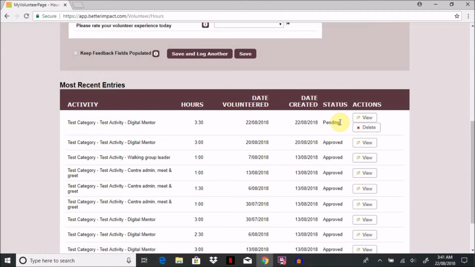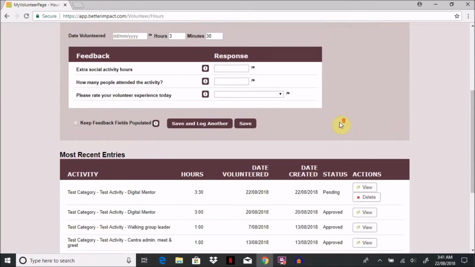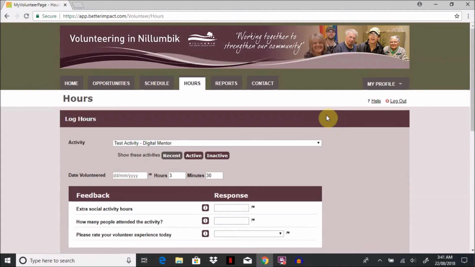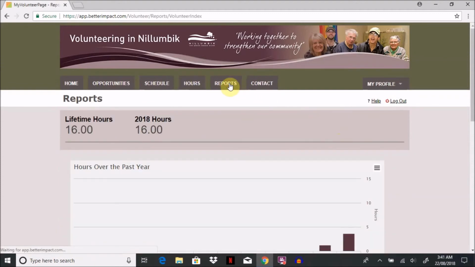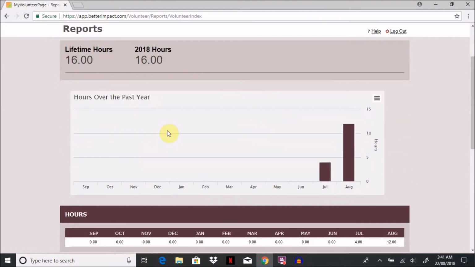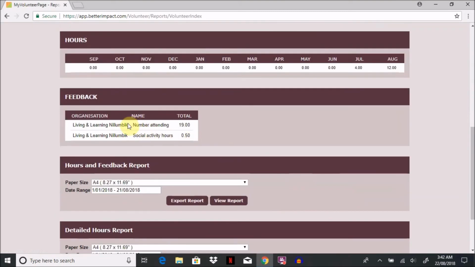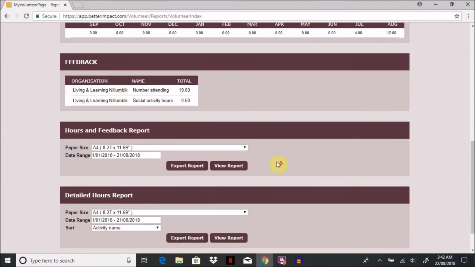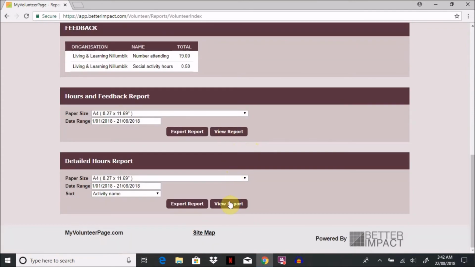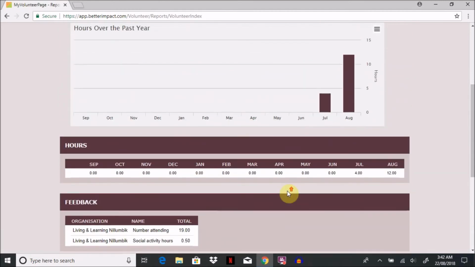And so at the moment we're approving hours for everybody, just to make sure the system's running properly more than anything. If we go back up here again, there's reports, and here you can see the tally of the lifetime hours that Happy has volunteered, and all of the hours so far have been during 2018. There's a graph that you can look at to see the spread across the months, and there's also some information about the feedback that you've given for the particular hours, and there's also some reports that you can view as well if you're interested in finding out more detail.